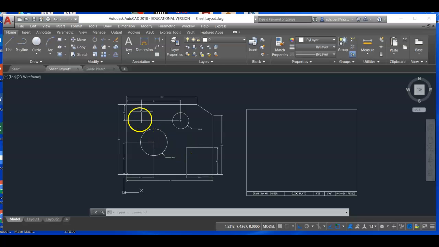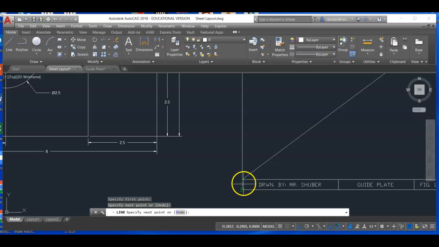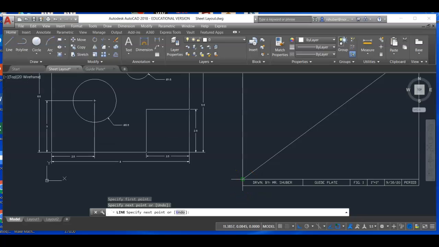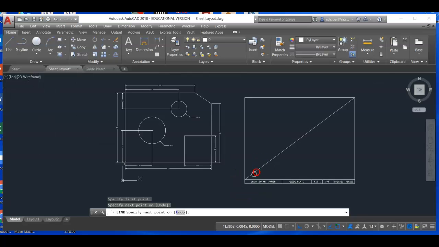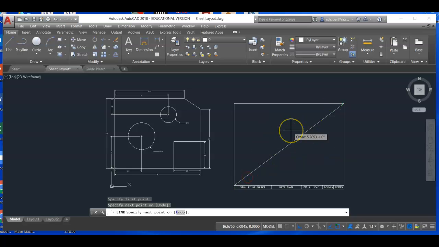Alright, so we're going to make sure we perfectly center this guide plate object in the border drawing. So what we do is take a line, and I'm going to snap from diagonal to diagonal. Now it's important to see where I snapped right here. The upper part of that title block. Don't go to the bottom corner, because we're trying to center it in our work area here.